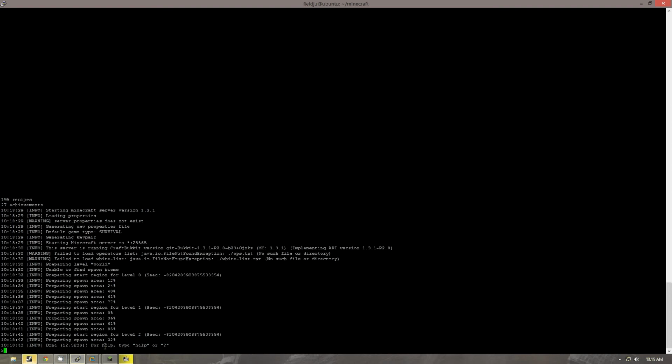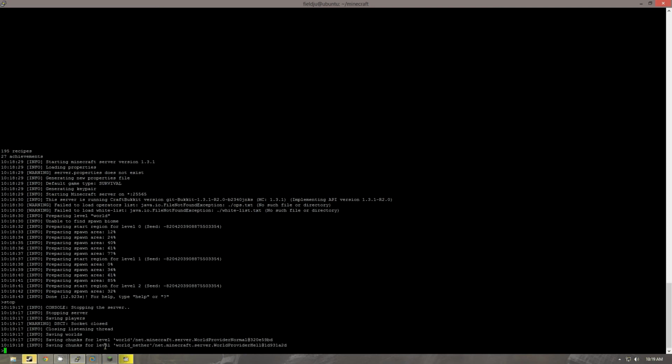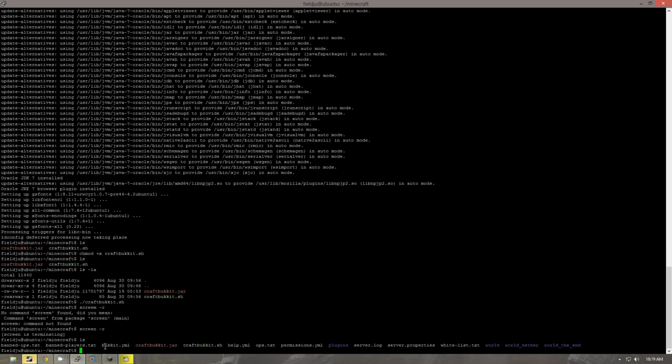So when you run it the first time, you're going to see a couple errors. That's because the very first time you run it, it generates config files that don't exist yet. So now that it's done running the first time, I'm simply going to type in stop, which will shut it down, and it exits the screen session. But now when I hit ls, you can see I have all these extra files that were created.